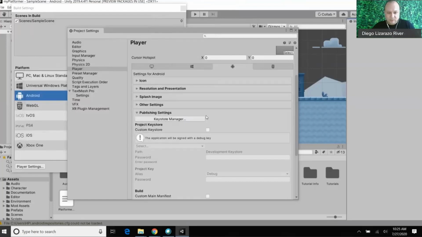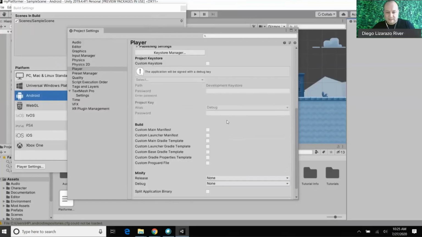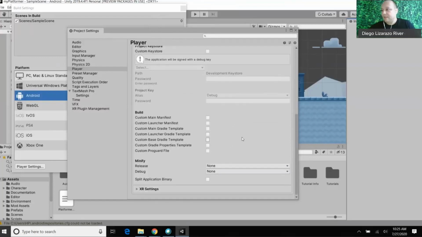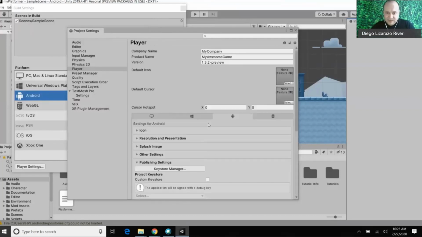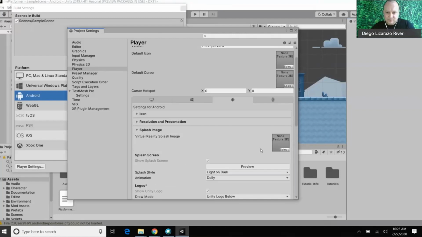So I'm not going to do that part, but when you build it, you should be able to get this here. So let's see. Okay, that seems to be it. Those are kind of the main things. Here you have other options, like for icons and the splash image and all that, so it gives you that.